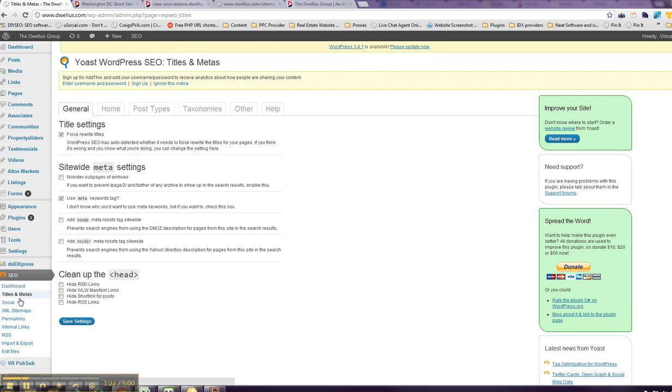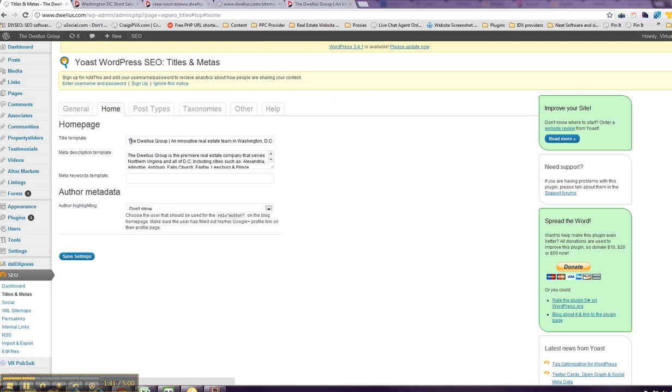We can go to the titles and meta section. This is the first section where they have some pretty significant settings. The one thing that you may want to do is use the meta keywords tag. Some of the older search engines use this, and I can see no harm in having this made available to you. We can go to the Home tab, and right here you can see that we've put in the brand name and a tagline and a general meta description that's going to show up on the home page.